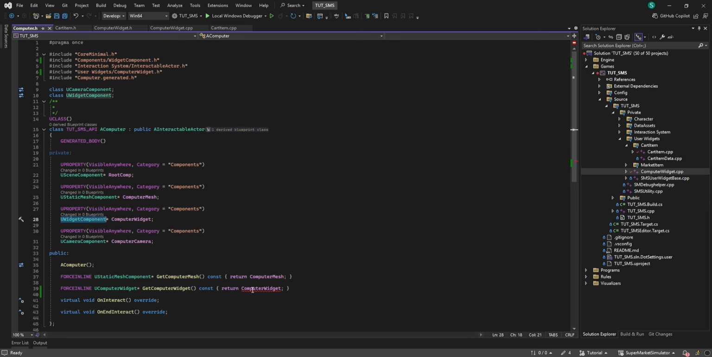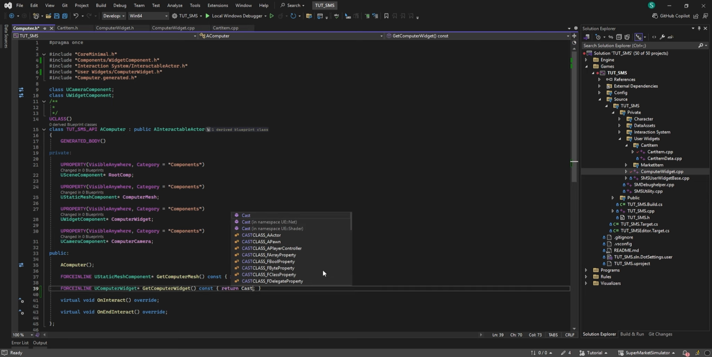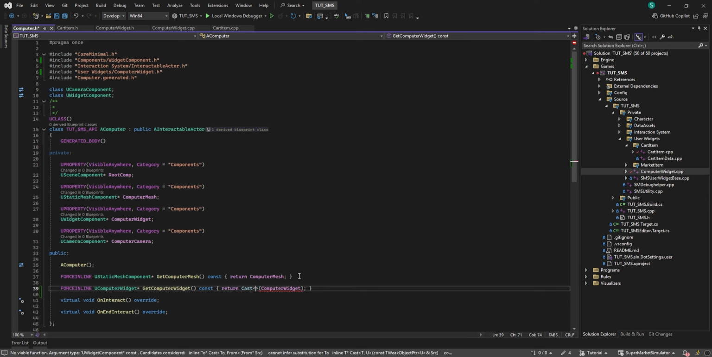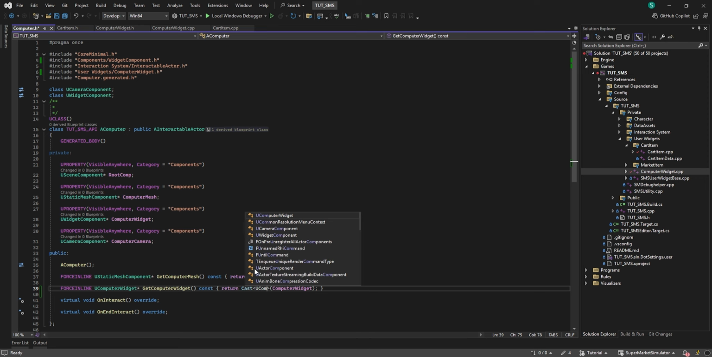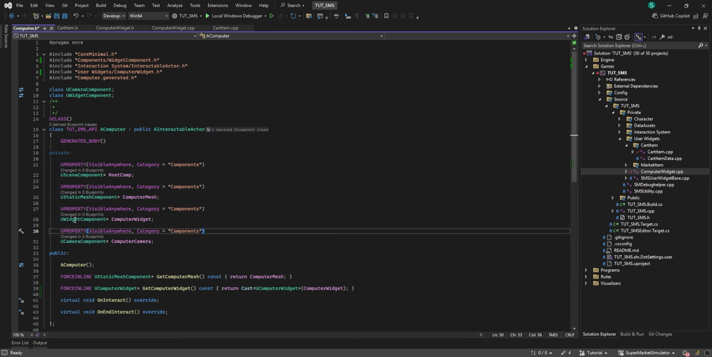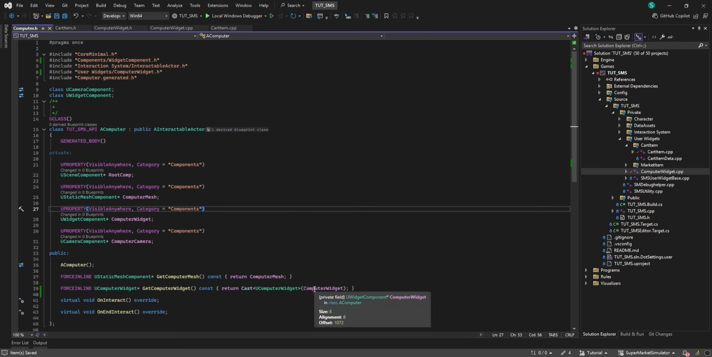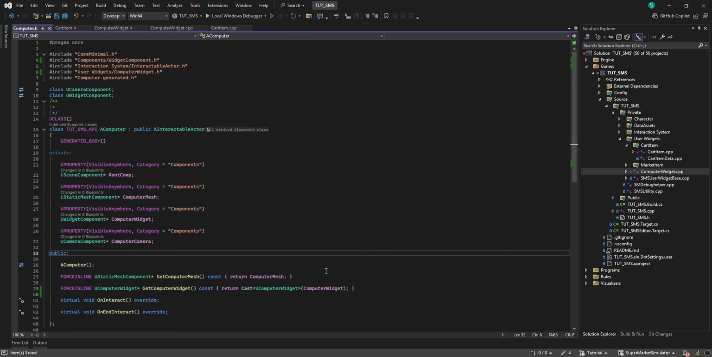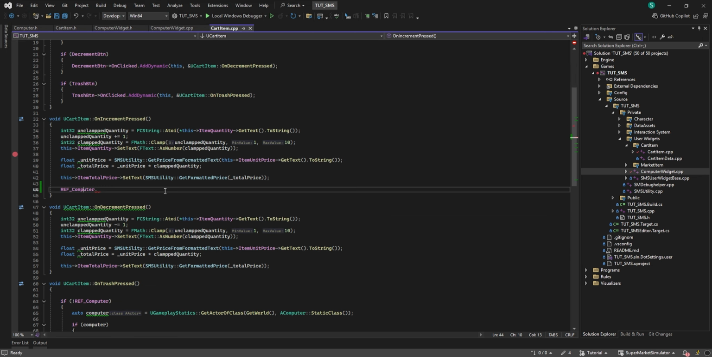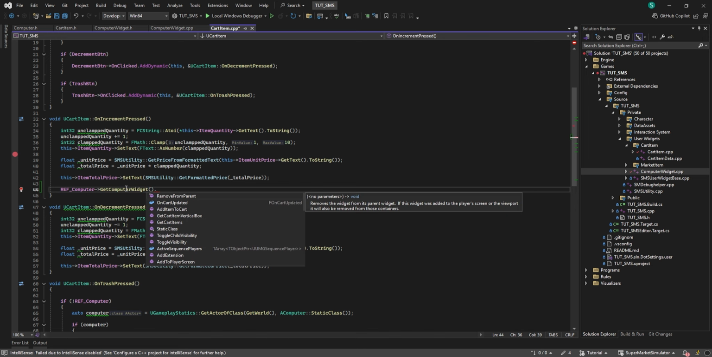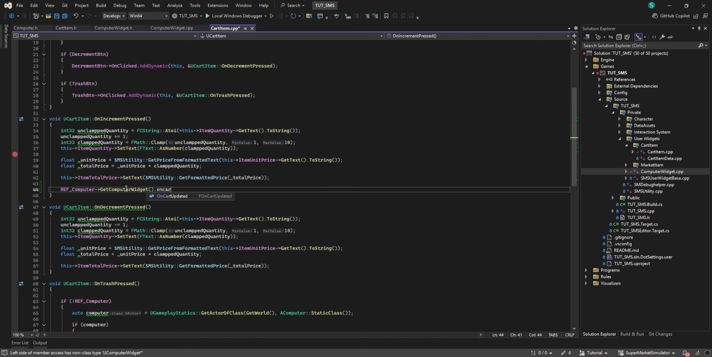It is a component. We need to cast widget computer widget to U computer widget. It is of type U widget component. We need to cast it to computer widget. Now it is going to return right, cart item get widget. Now we have the computer widget on cart updated dot broadcast.